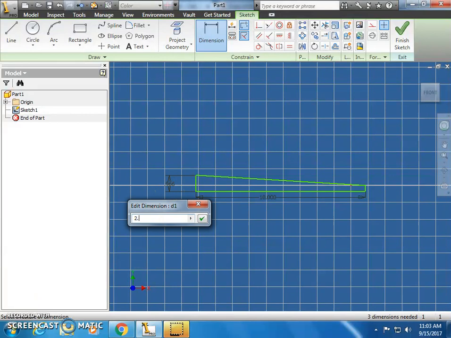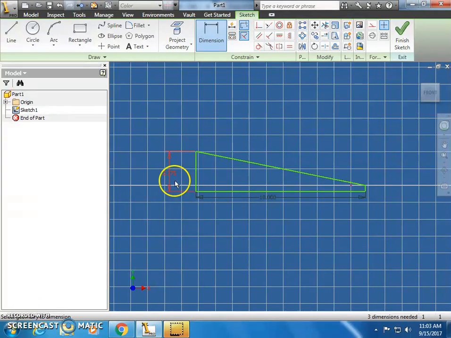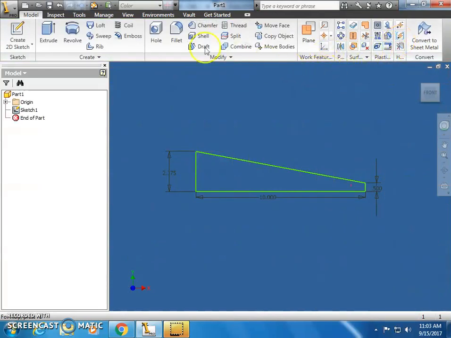It's going to be 2.375, or 2 3/8. The front of your dragster is a 1/2 inch, so I'll bring that out, 0.5. That is all the dimensions you need for the block of wood. You can then finish your sketch, and we're going to create an object.